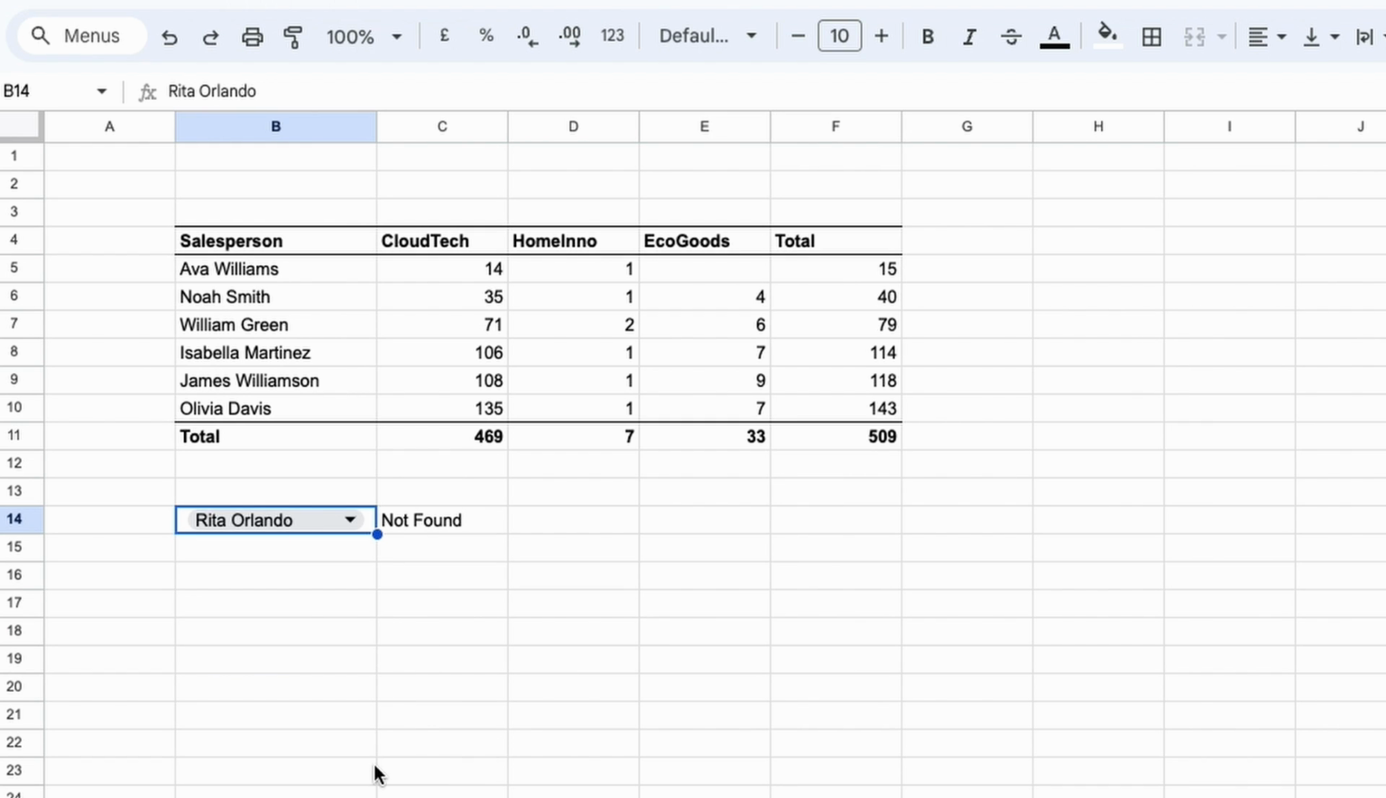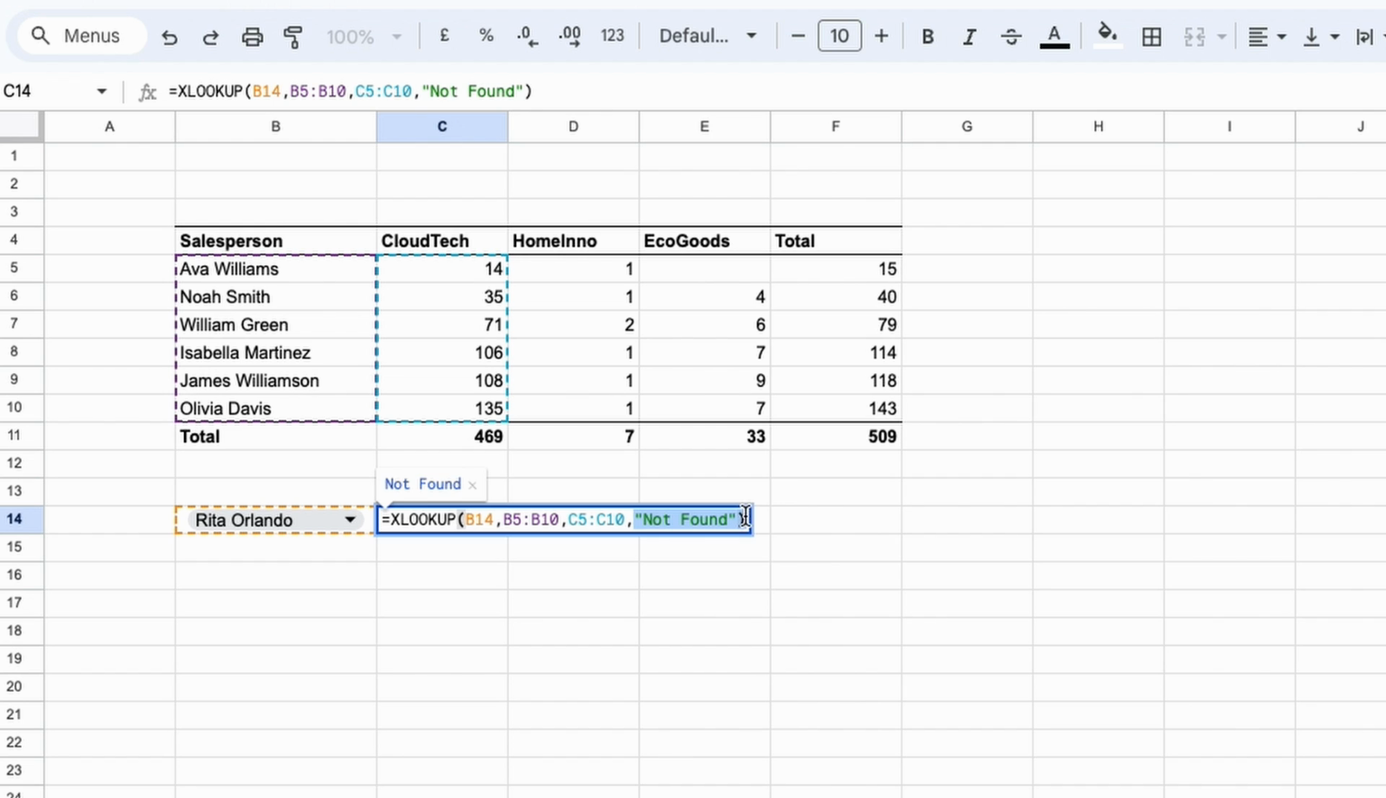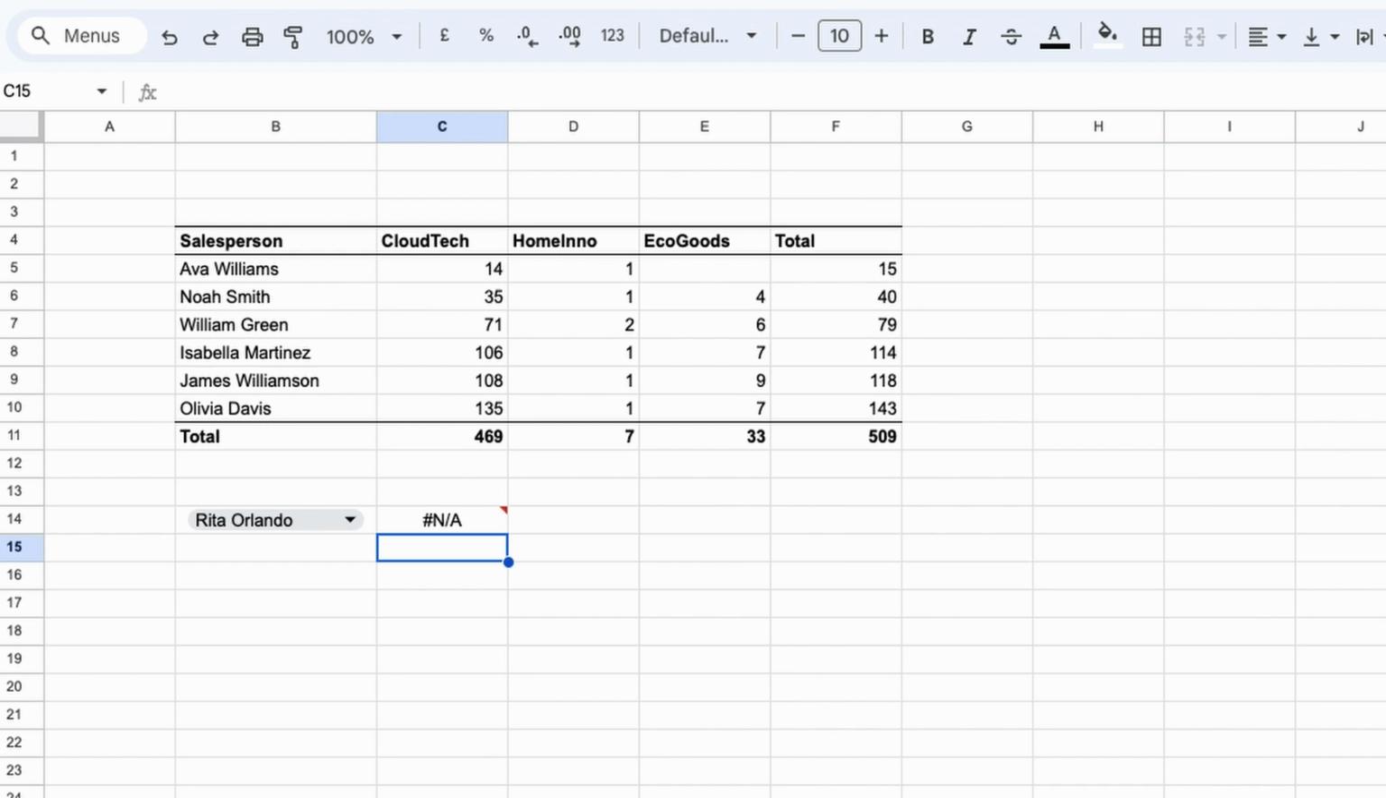For example, the name Rita Orlando is not listed in the table, so returning "not found" tells us something, whereas #N/A prompts an investigation. Therefore, it is always recommended to include a missing value argument to account for the unknown.